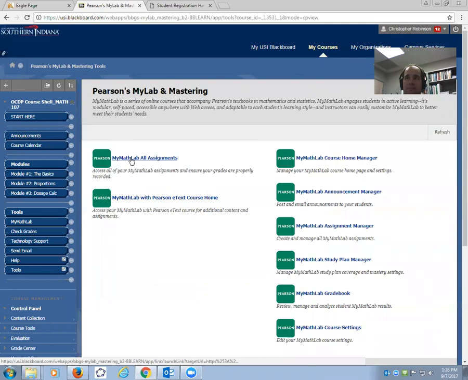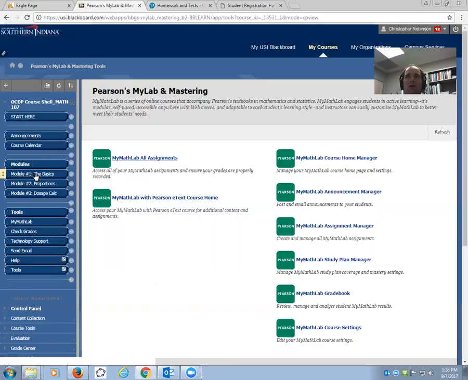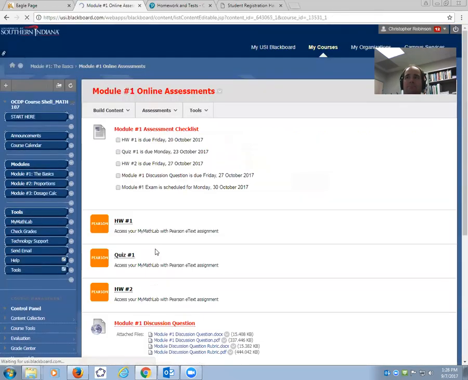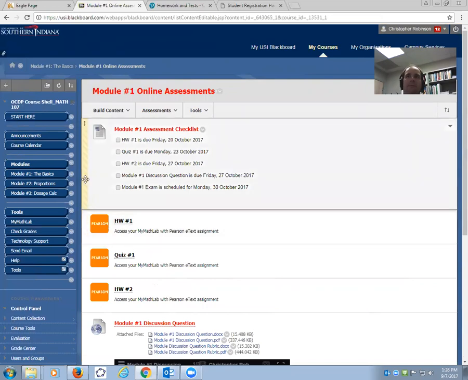And then MyMathLab assignments, click on that. And this is a way that you can get in to start setting up your account. Mine's already linked in there, so it went pretty quick. Or you could click on module number 1, the basics, online assessments, and then click on homework number 1 here. This is another way, lots of different ways that you can get to MyMathLab the first time, set up your account, enter your access code, and be ready to do some homework.